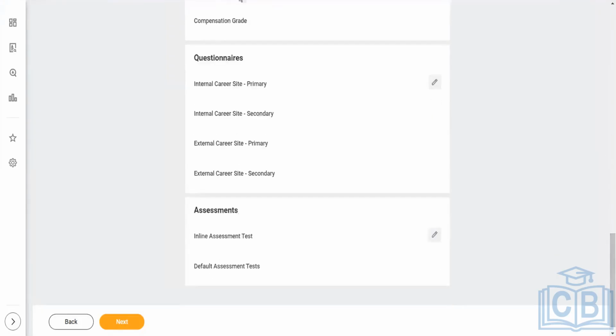Then we have questionnaire details. For the internal and external career site, we can define the primary and secondary questionnaires. For example, the external career site primary questionnaire would be visible when a person sees a job and clicks on the apply button. The job application template would be triggered. It has details like first name, voluntary disclosures, veteran status, whatever. Along with that, these primary questionnaires will also be asked.